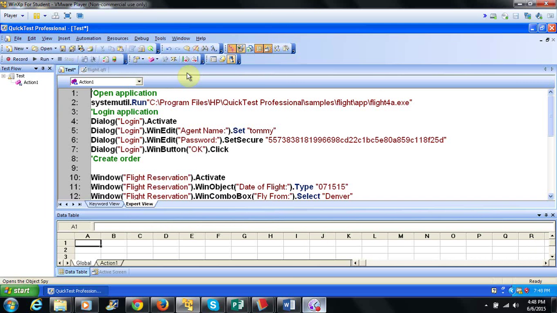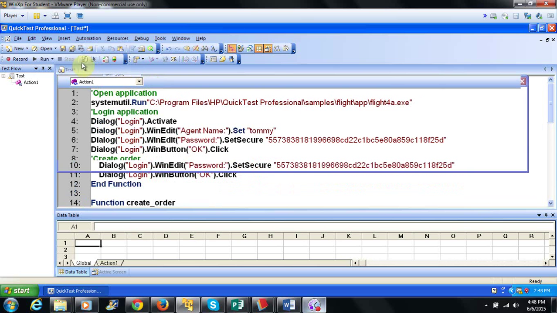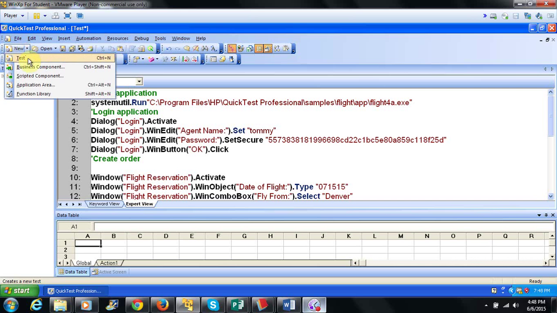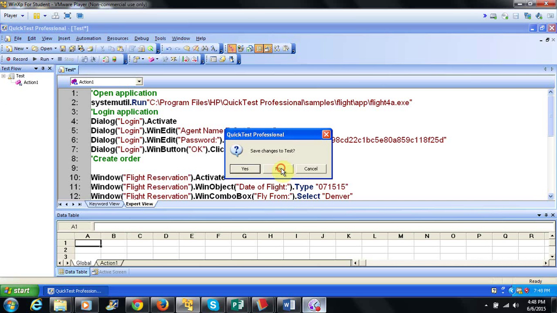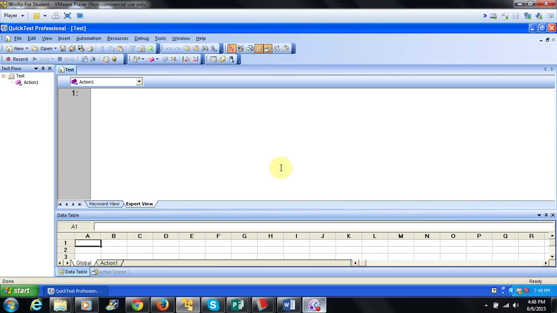Now close that. So I saved my function library, I saved my object repository. Now you can close your computer, you can close your QTP or whatever. It doesn't matter, because you saved everything. So I'm closing everything, and I am opening a new test. This is a new test. I closed everything, so now I have a brand new, empty test.